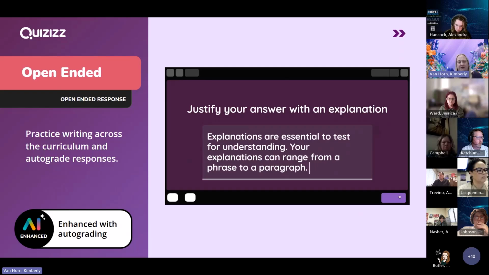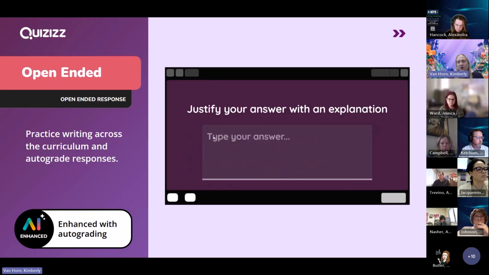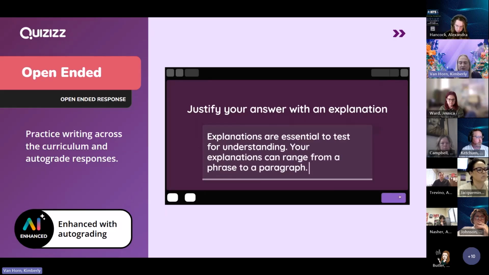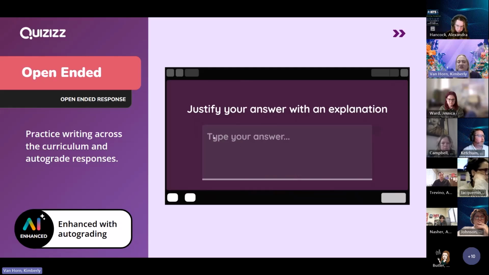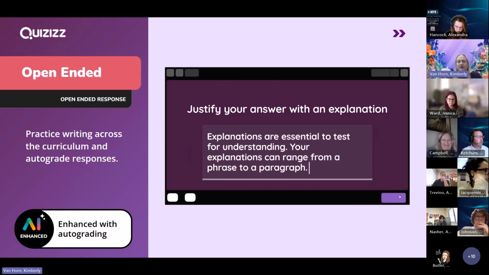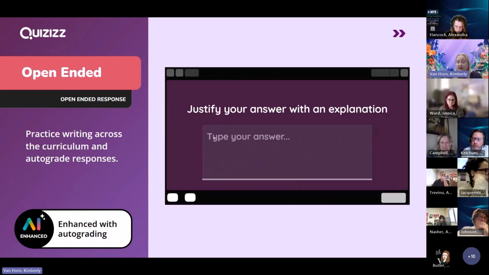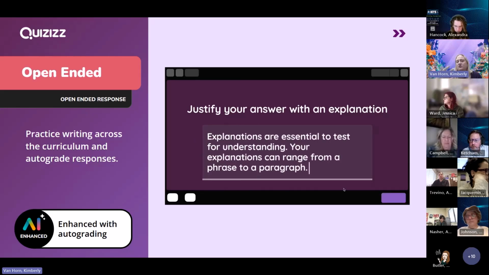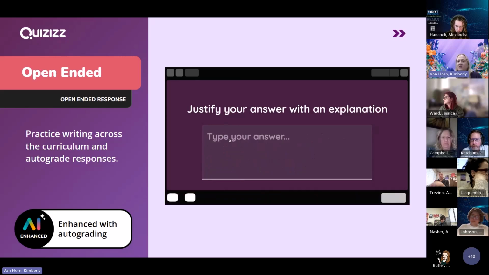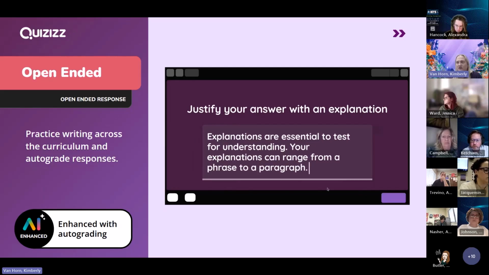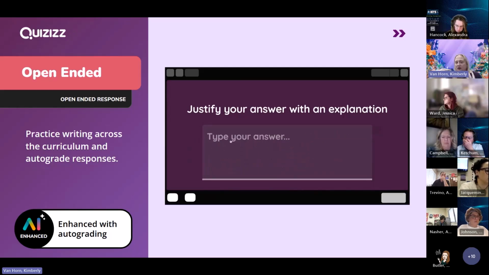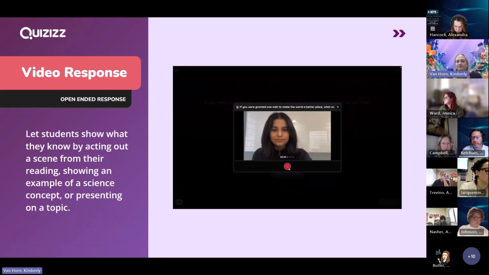Open-ended is also really neat now because it's AI auto enhanced as well. So if you are a language arts teacher or an English teacher, you can have open-ended questions that will auto grade for you using AI. So you can make your quiz with AI, which is a thing you can do too. You can actually pull standards as well. So you can make your quiz with standards using AI in less than 5 minutes, and it will auto grade as well using AI. So it's super quick. It's super easy. It's just a really quick feedback of how things are going.